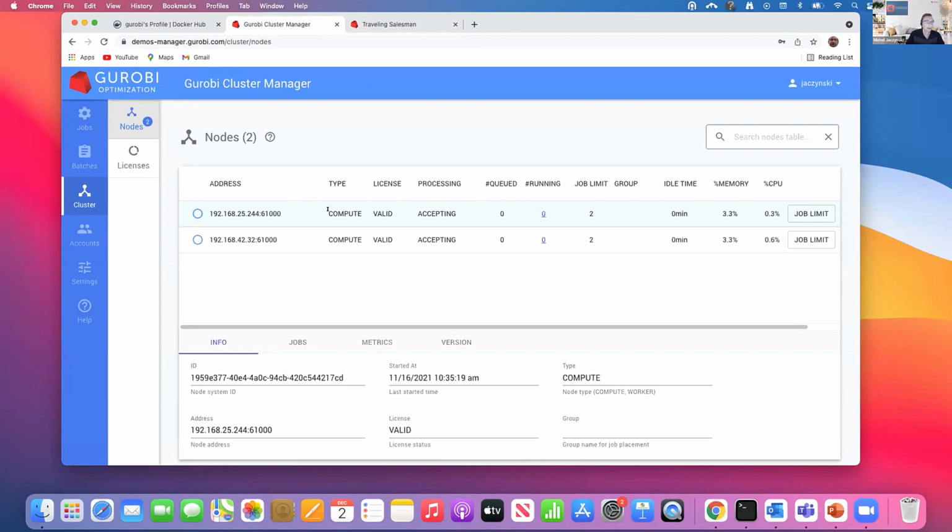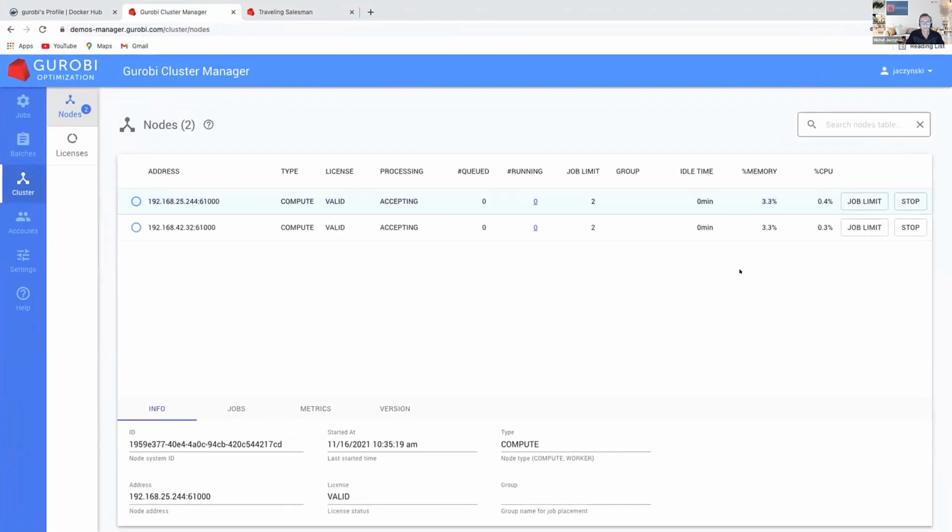But here I can show you that we have two compute server nodes running in this cluster. You can check that the license is valid. I have nothing running or queued right now, but if there were jobs running or queued, you could see that here. You have the job limit, which is the maximum number of concurrent jobs running at the same time on each node. You can change that as a system administrator.